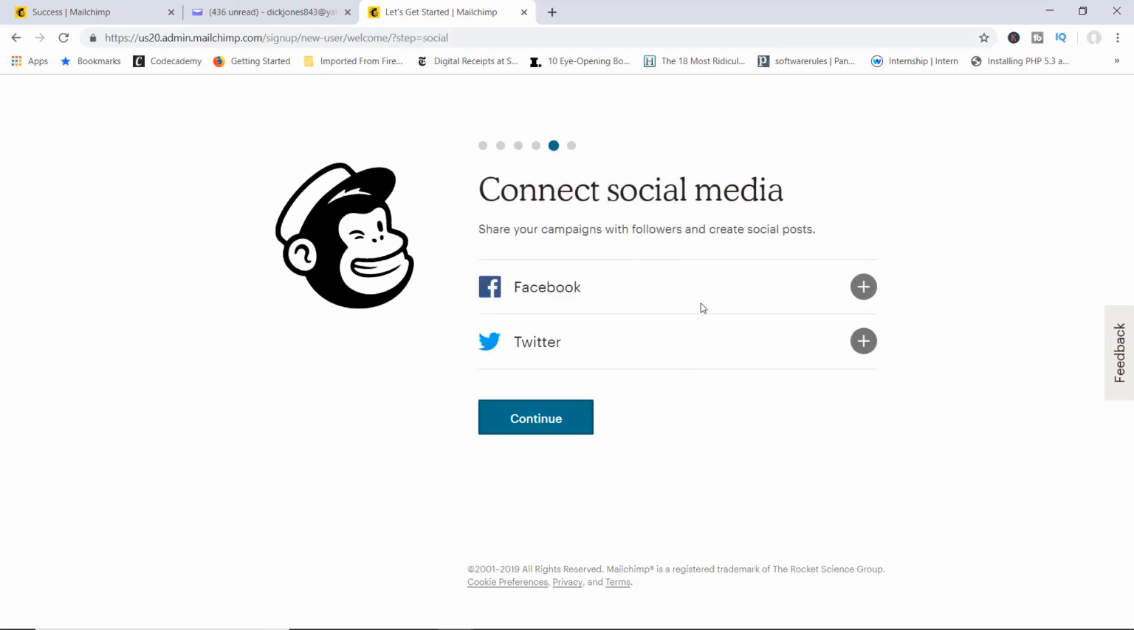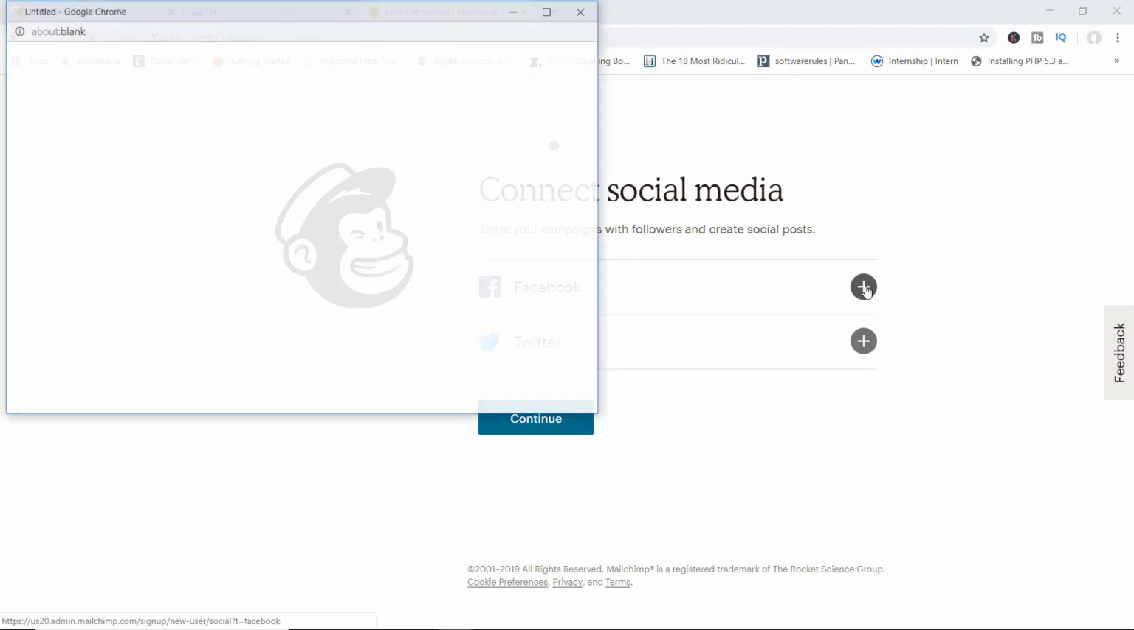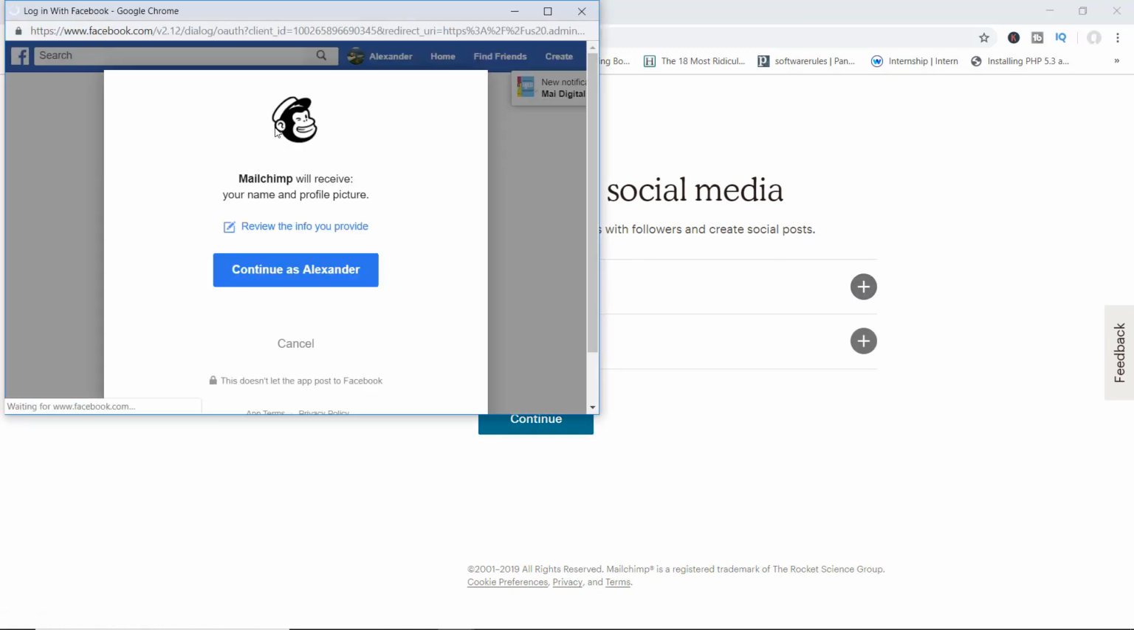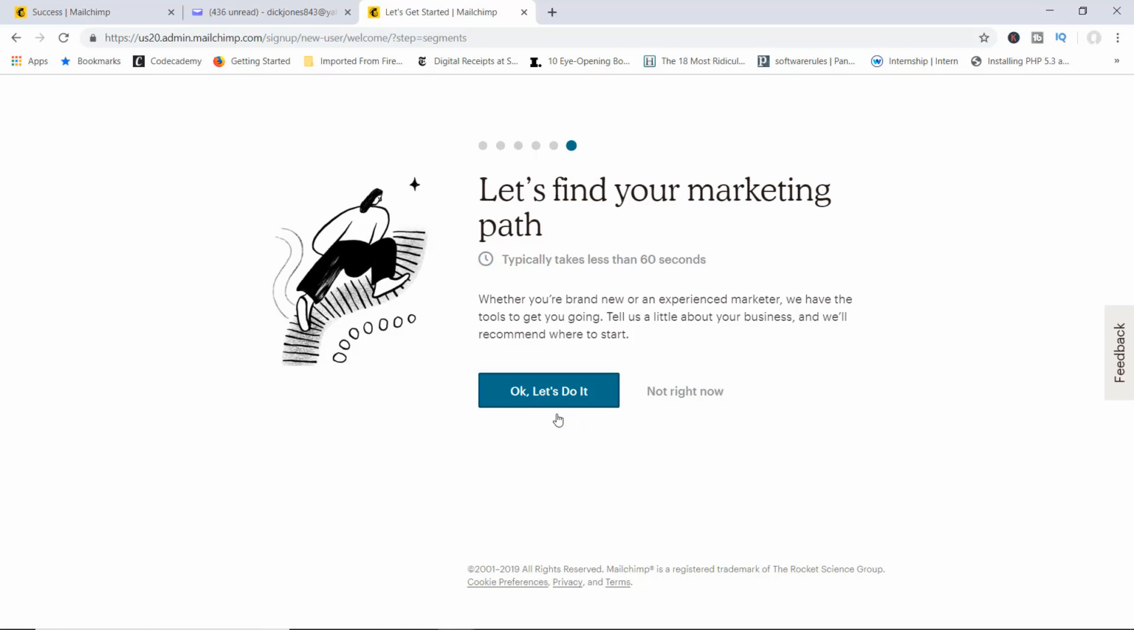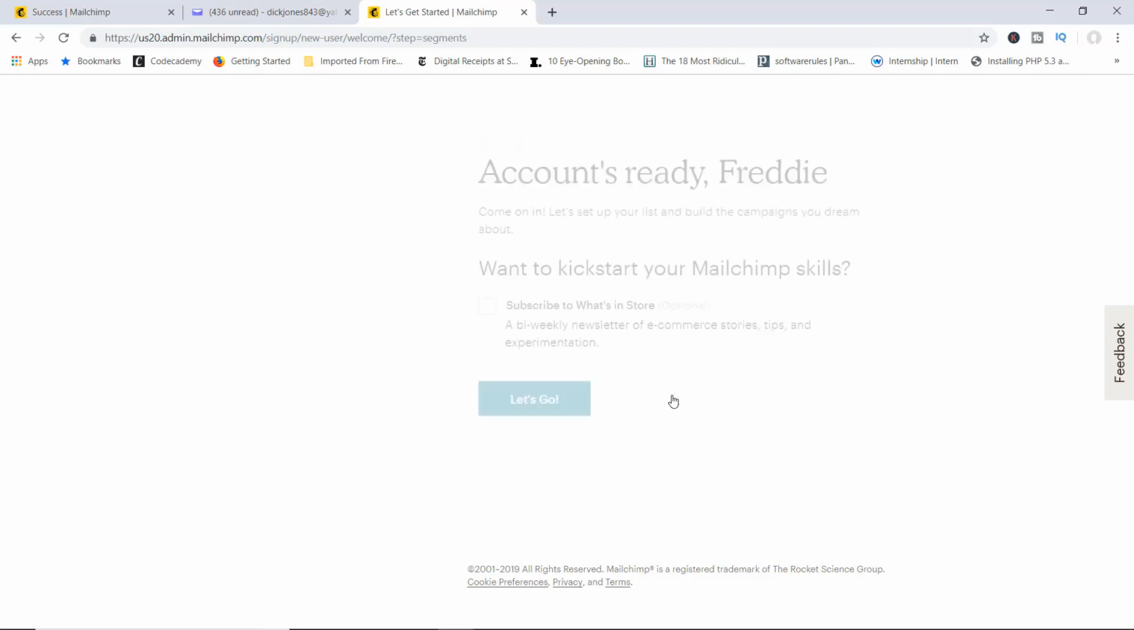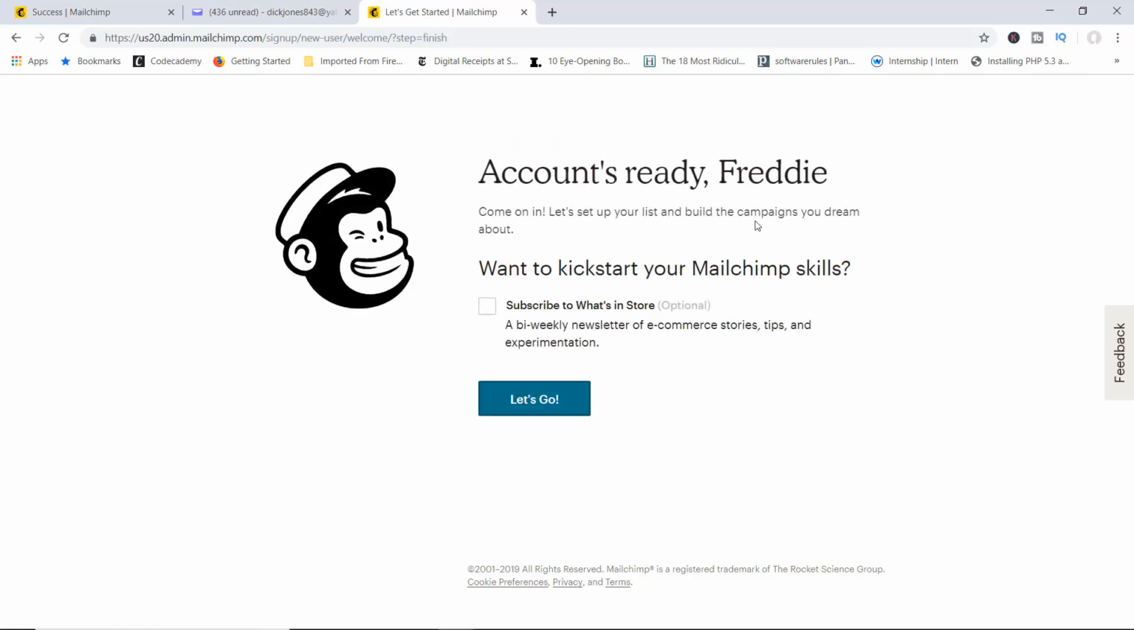Connect social media. If you do have your accounts, you can click on the plus button right here, and then it will connect you to either Facebook or Twitter, and then you can connect from there if you want to. I'm just going to go ahead and click continue for now. All right, let's find your marketing path. Well, I'm not going to do this. You can do this on your own time if you want to. All right, account's ready, Freddie. Come on in. Let's set up your list and build the campaigns you dream about.